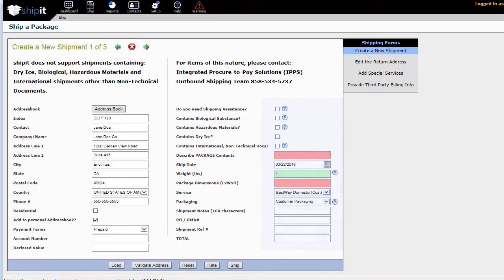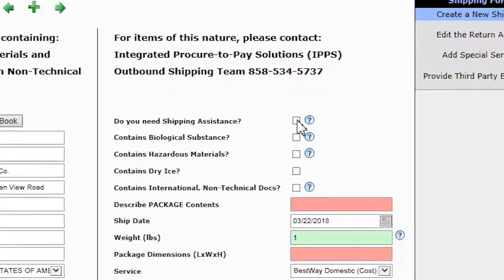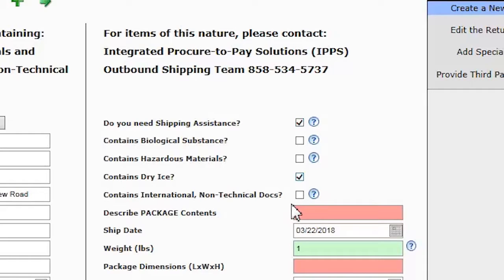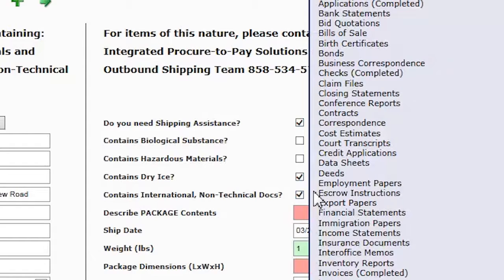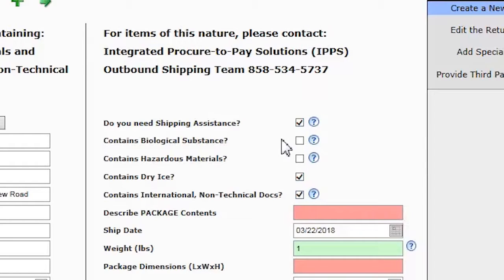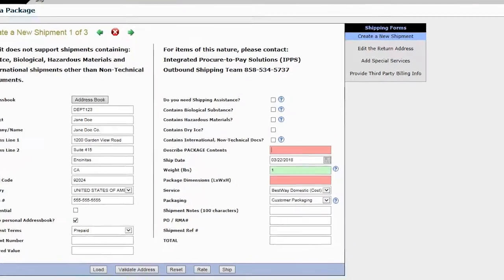Start by reviewing the 5 questions. Select the checkbox to answer yes for all that apply to your shipment. For further guidance on how to answer each question, click the blue question mark to reveal the help text. Reminder: ShipIt may only be used to process domestic, non-hazardous shipments or international, non-technical document shipments.